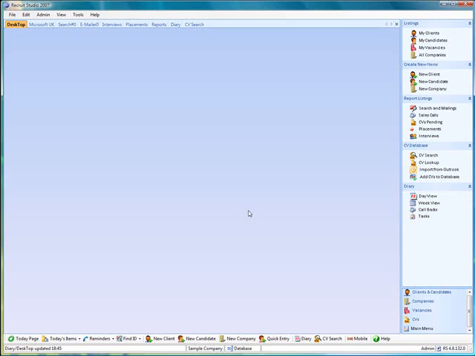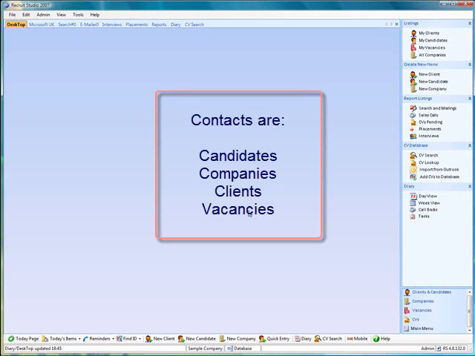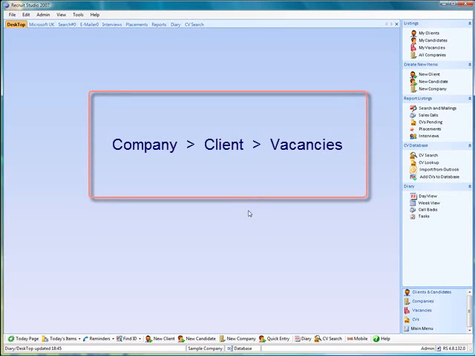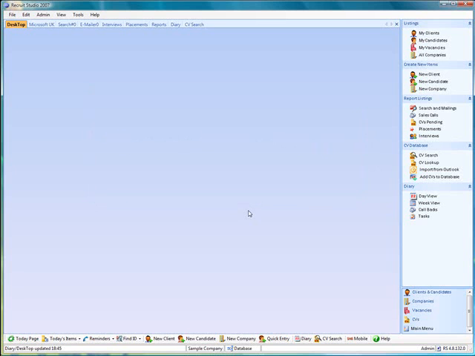Let's now look at the contacts in more detail. The contacts are the candidates, companies and clients and their vacancies. Candidates are straightforward. You can save all sorts of information on them and attach files, such as CVs, to their record. Clients are more complex in that they usually belong to a company and they have vacancies attached to them. If you look at it like this, clients fall in the middle. A client is an employee of a company and a vacancy belongs to a client. An example would be that Bill Gates, the client, works for Microsoft, which is the company, and Bill Gates has a vacancy for a software developer.